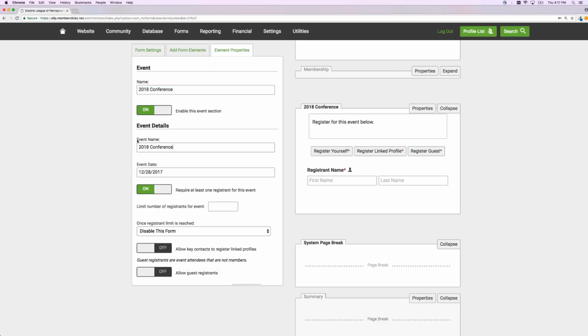And the reason we'd want to make sure the event name is the same as whatever the name of this event is, is because if you remember on the home page of your website, there's that event dashboard where it pulls in the 3 most recent past events and 3 most recent upcoming events. It pulls the name from here. So if you leave it just event section, you're never going to know what event it's talking about.